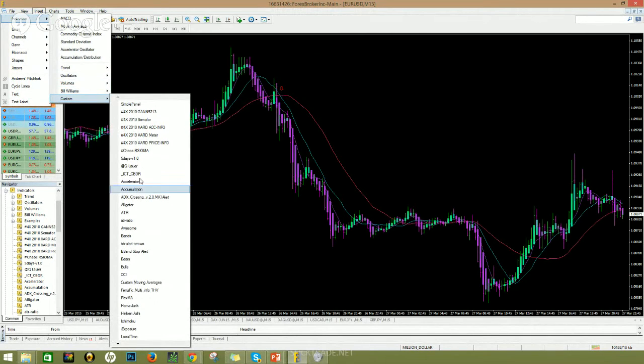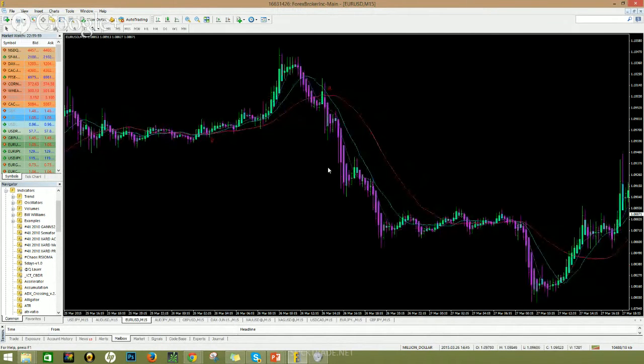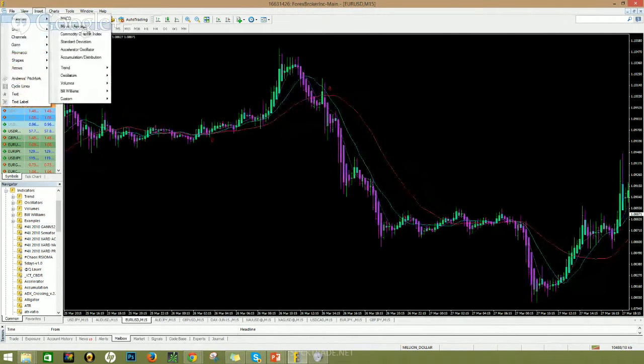Oh, right here, the Heikin-Ashi. Okay. You would choose insert indicator, and then you choose whatever indicator it is you're adding first. Okay, so let's say a moving average. Mine are already on here. All right.